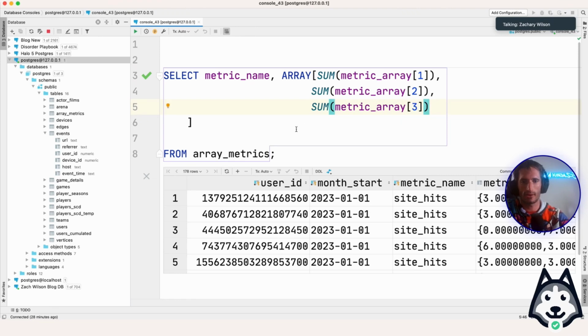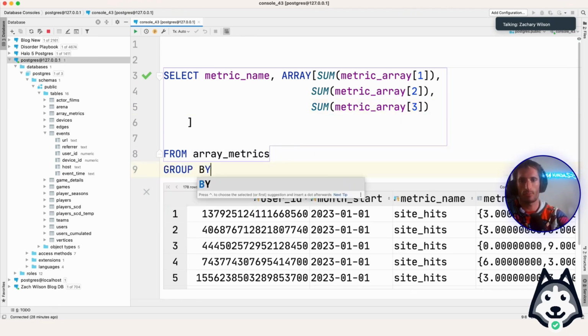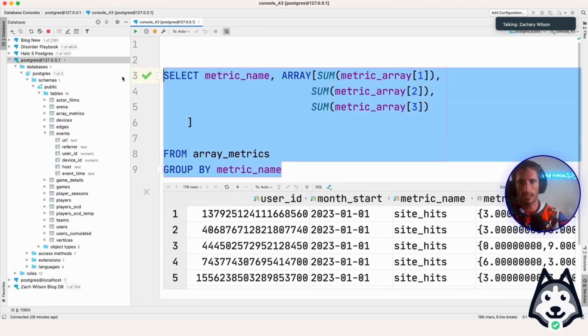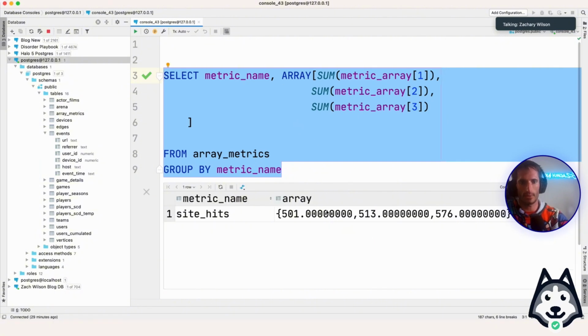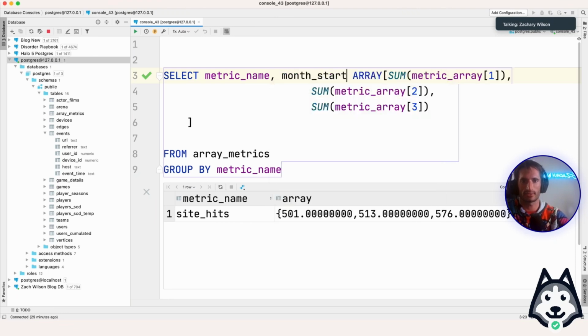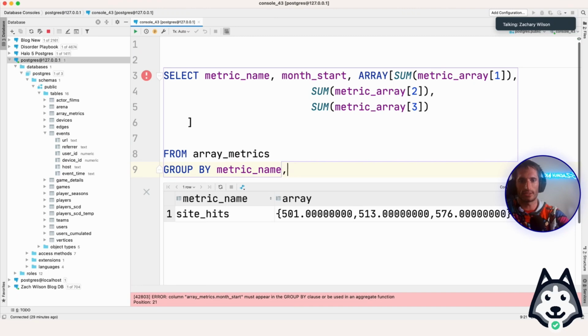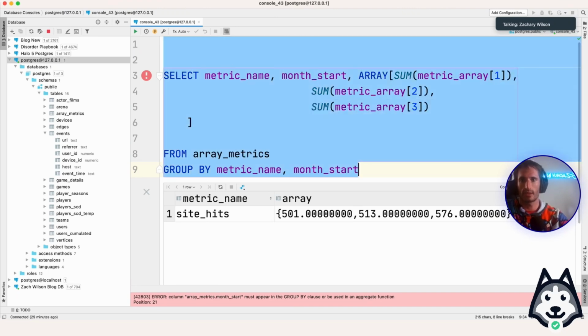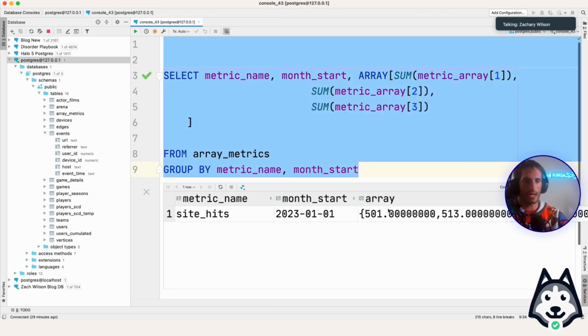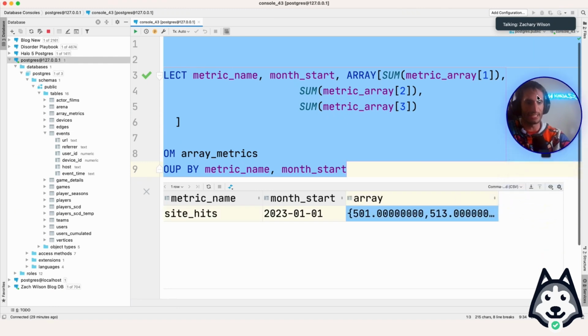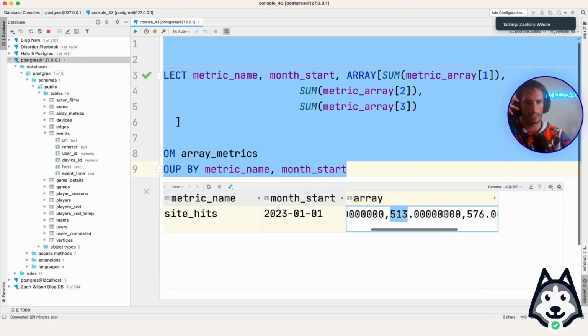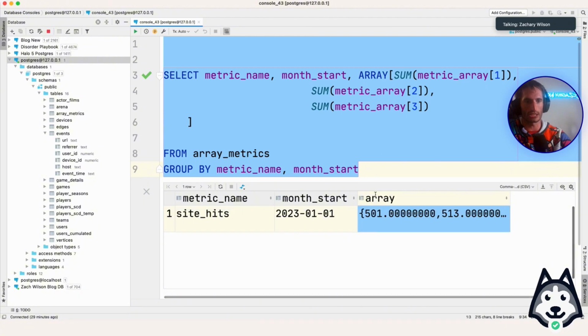So now you'll see, and then we can say group by metric array. So this query works, right? There we go. So you see now how we have month start here, right? Oh, we got to put it in the group by too, month start. So you see how now this is all added up, though? Like we have one record here, right?